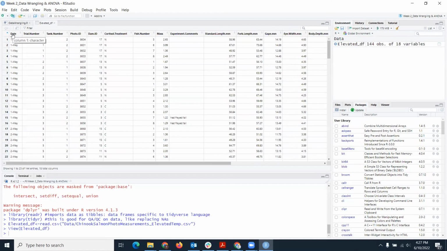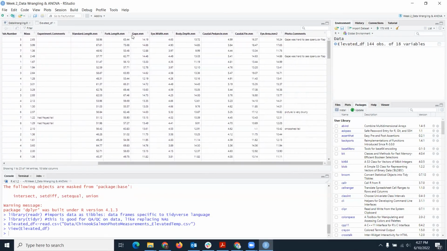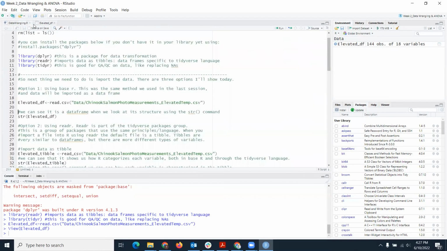These are our columns: we have our date, trial number, tank number, our photo ID, our maternal ID, so the ID of their mom, whether or not they were actually treated with cortisol, their fish number, which is something you guys don't really have to worry about, mass, and then all those morphology measurements that I showed in that one figure. Okay, perfect. It uploaded. That's great.